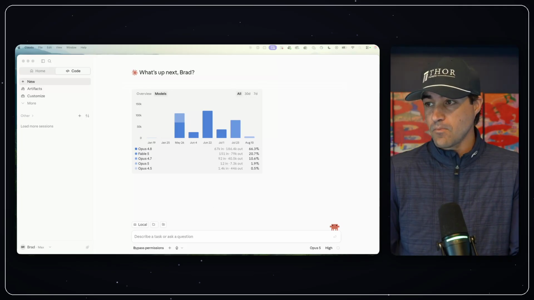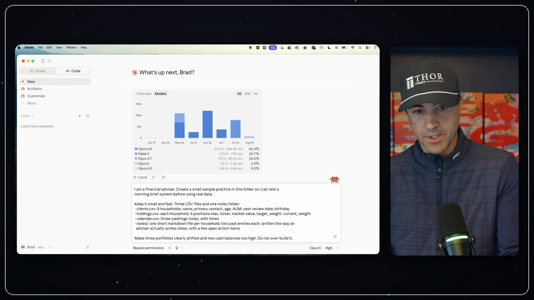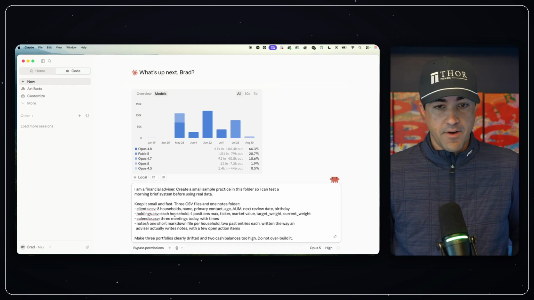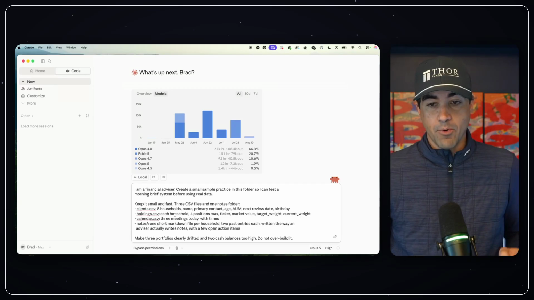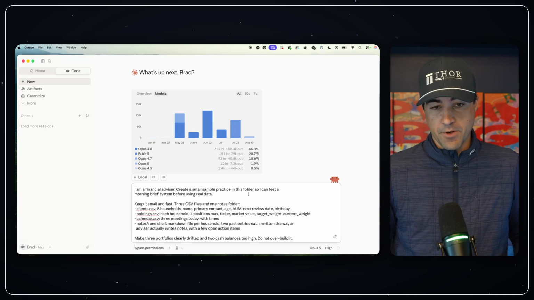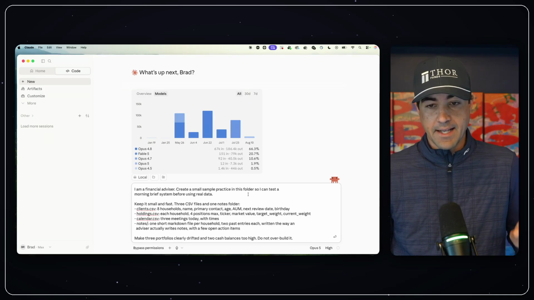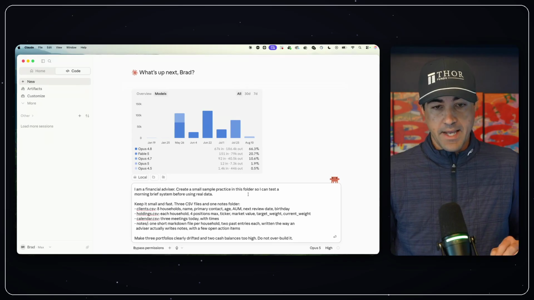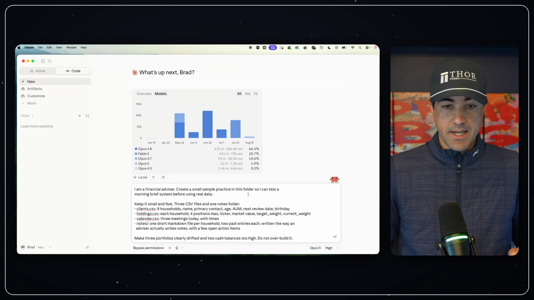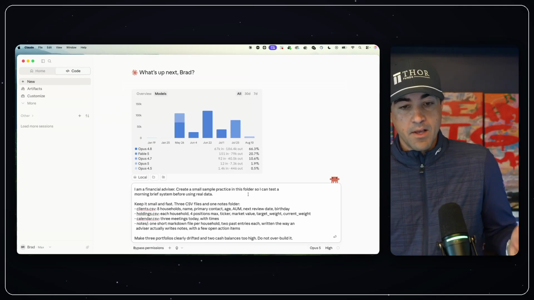So what we're going to do, I'm just going to copy a prompt and then we'll read it here, which is: I'm a financial advisor, create a small sample practice in a folder so I can test a morning brief system before using real data. So what do I want? I want 8 households. I want the name, primary contact, age, AUM, birth dates. I want holding files. I want a calendar with meeting dates and times, and I want notes. So a short markdown file per household. You've got notes in your CRM. That's what we want to do.